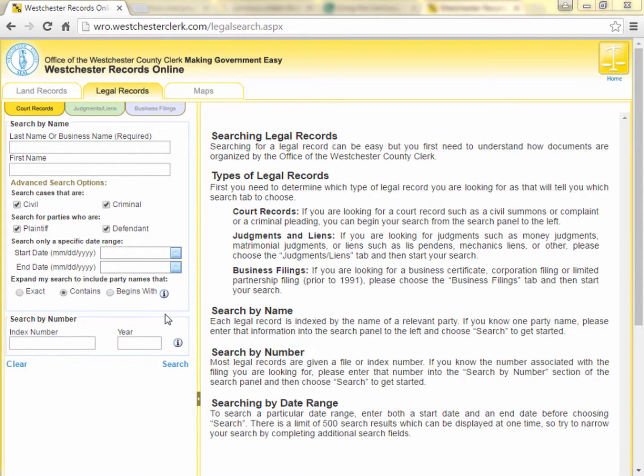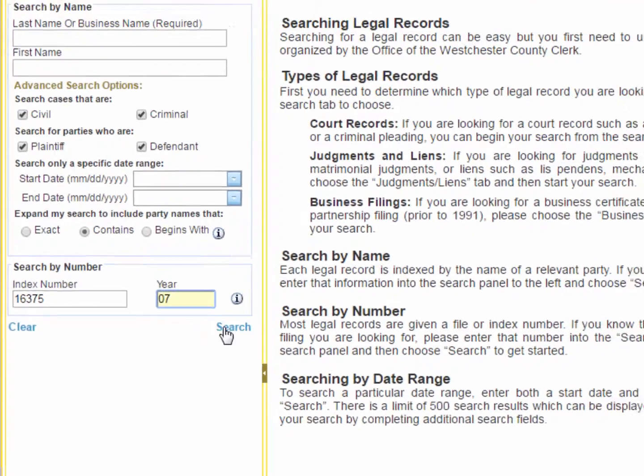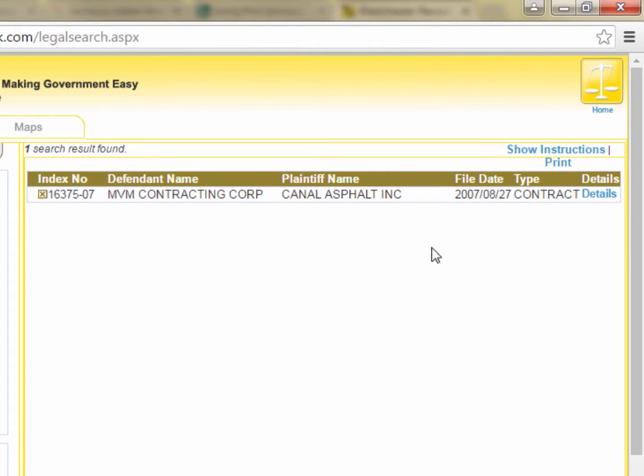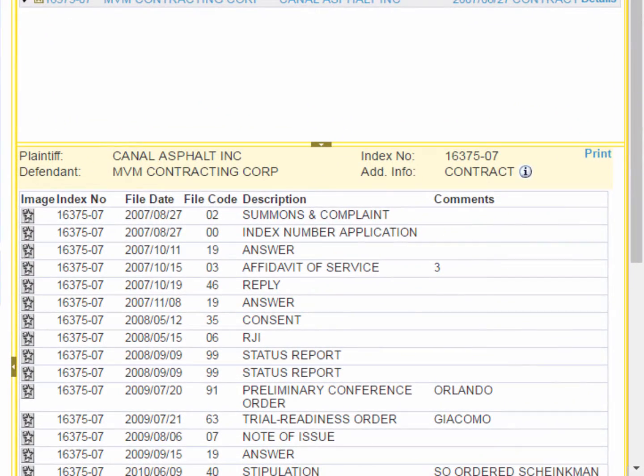The simplest legal search is to look up a specific case by index number. If you already know the index number of the case you want to look up, simply enter it in the fields toward the bottom of the search frame and hit enter or click search. You will see the case name in the frame on the right, and to see the filings in the case, click details. We can now see the case docket, listing all the documents that were filed in this case.